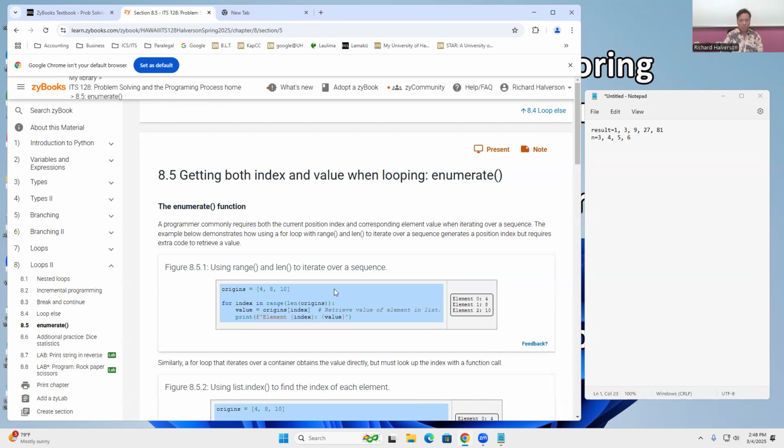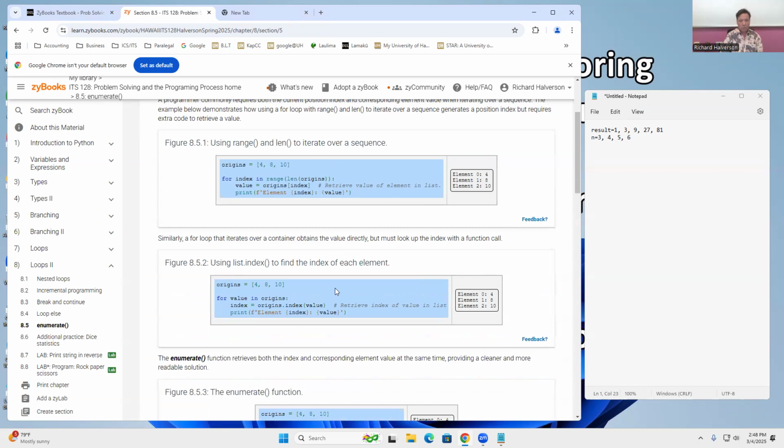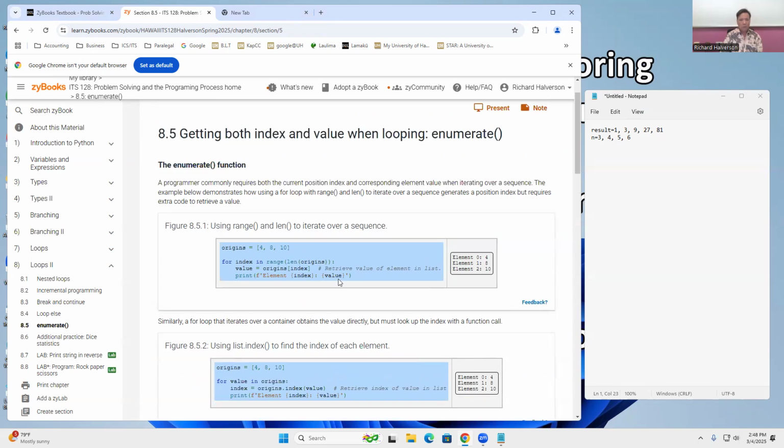Okay, so this is when you're looping through a sequence of things, like a list. This is using range and len to iterate over a sequence.